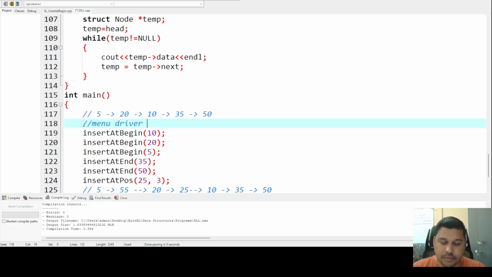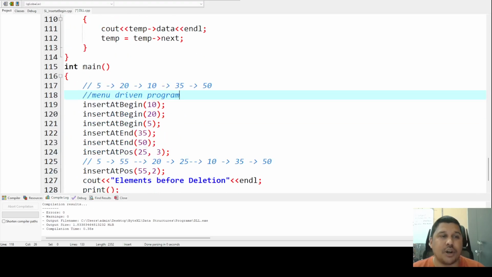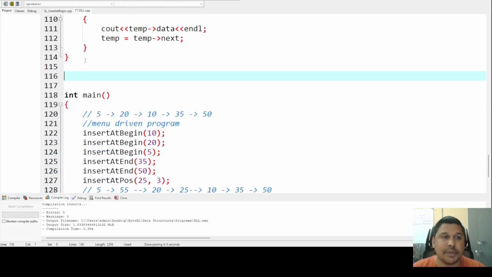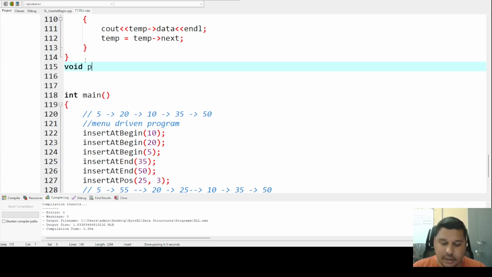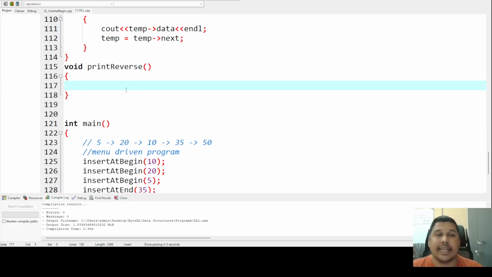Sir, how can we reverse the list? Okay, the third one is reverse. Suppose I want to reverse the list. So let me write the function void print reverse. I want to print the list in reverse order. Now see, in double linked list, to reverse the linked list, there is no direct approach. You have to go front and come back. That is the only logic.